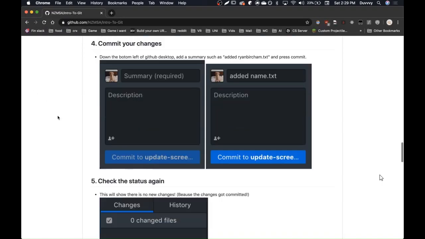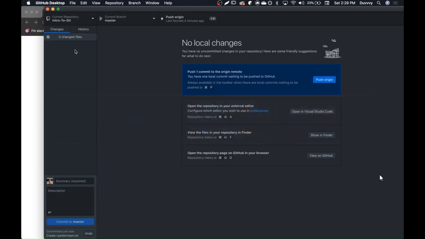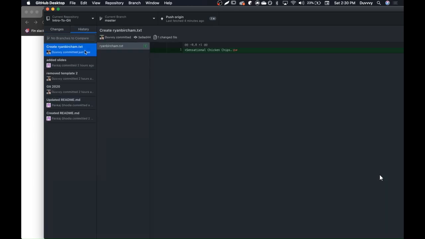And then if you have another look at the status, it's gone. So the change that you made in your file hasn't been deleted, it's actually been committed. What you can do to have a look at that is go into the history tab, and here it is. So here is your commit. This has been pushed into your repo, locally, that is.